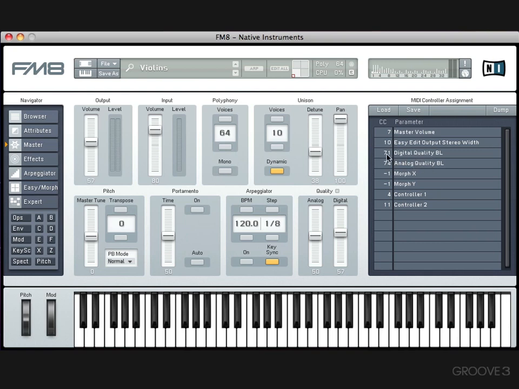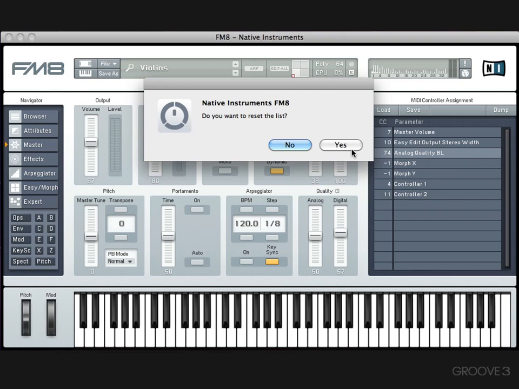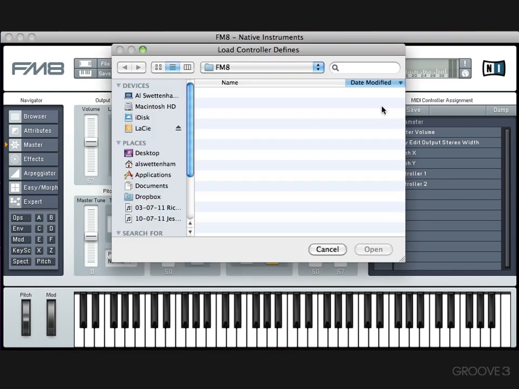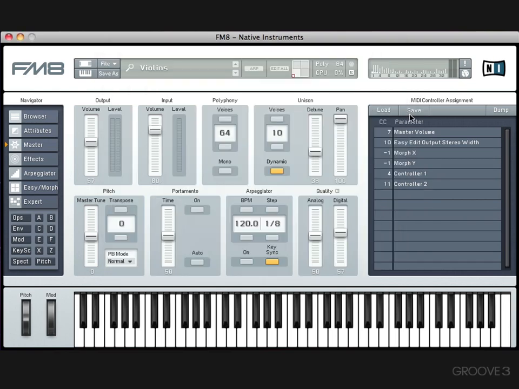Digital quality, controller 71, analog quality, controller 74. And if you want to get rid of them, you can just right click and say remove, or indeed you can just reset the list. And you can save MIDI assignments and load them again if you want to.